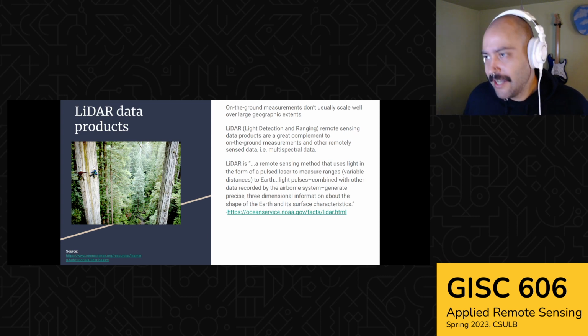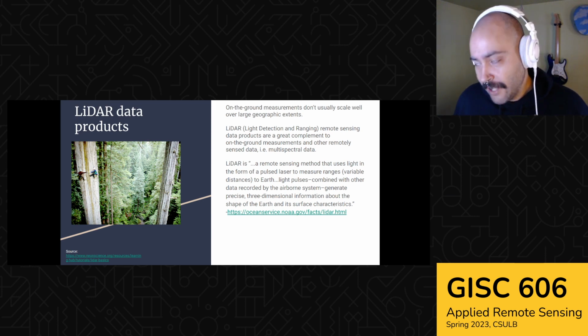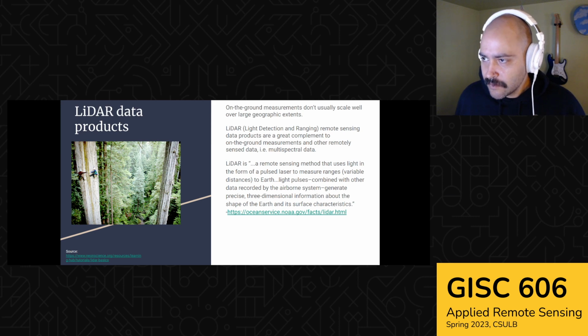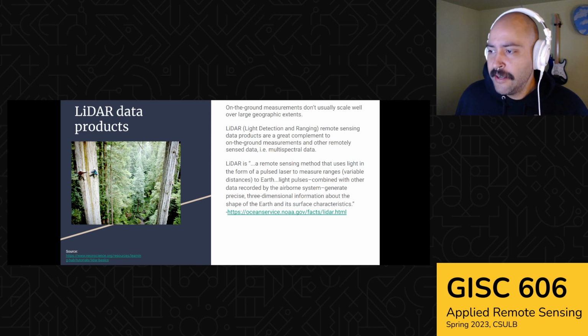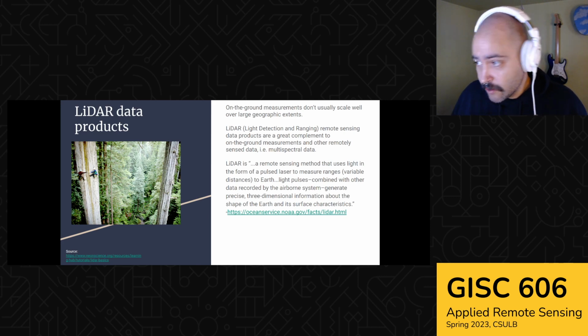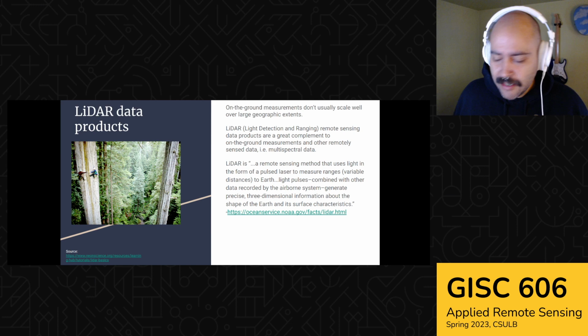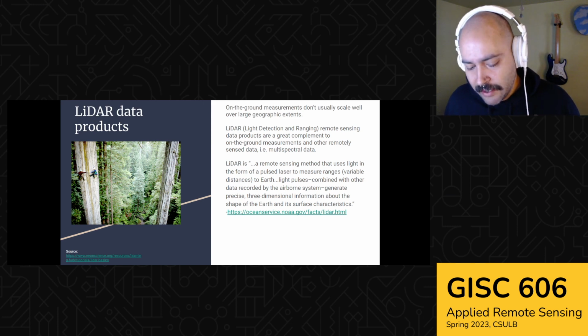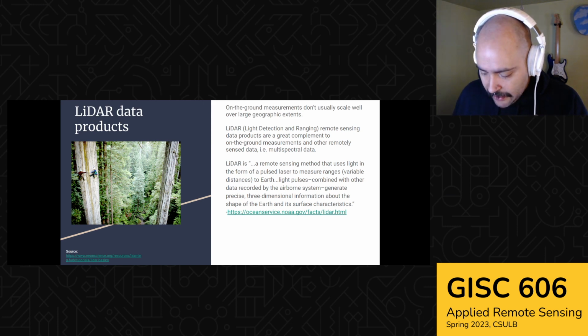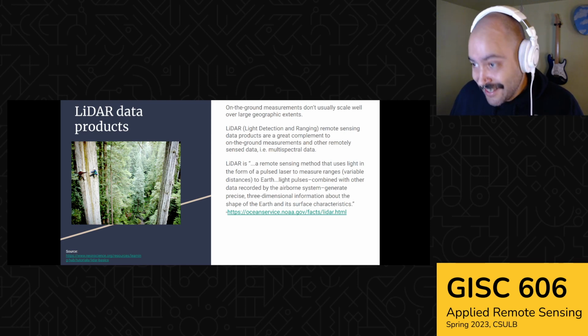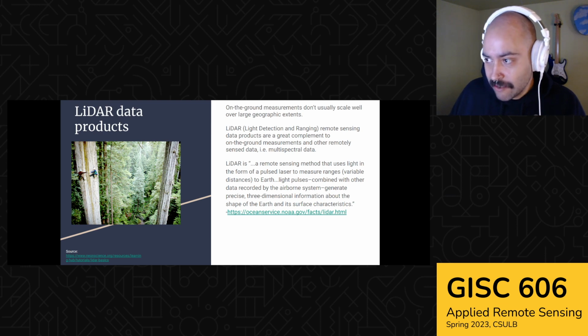like NDVI. LiDAR is short for light detection and ranging, and it's a method that uses light in the form of pulsed lasers to measure variable distances to Earth. You can think of it as an active remote sensing system. Instead of just passively collecting light reflected off the Earth, it's actually emitting light and then calculating distances based on how long it takes for the light to reflect.